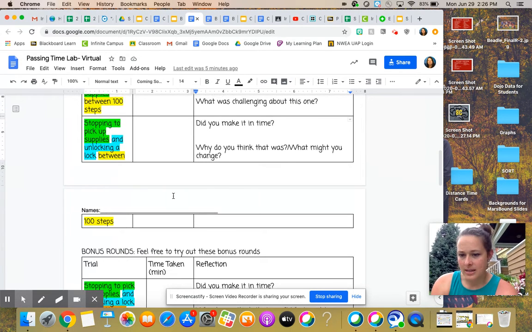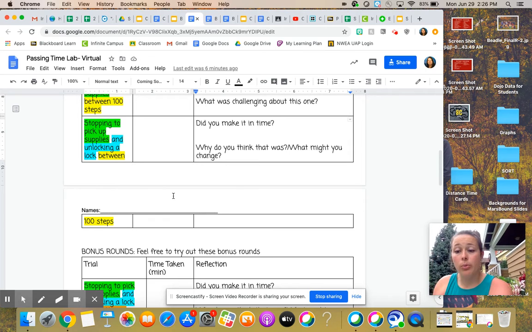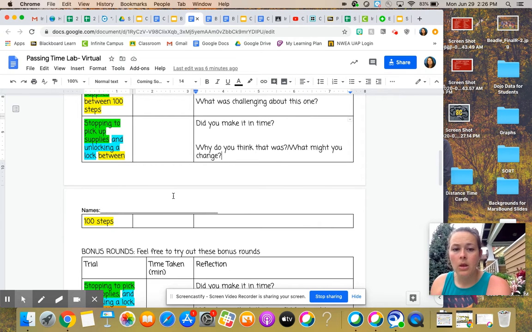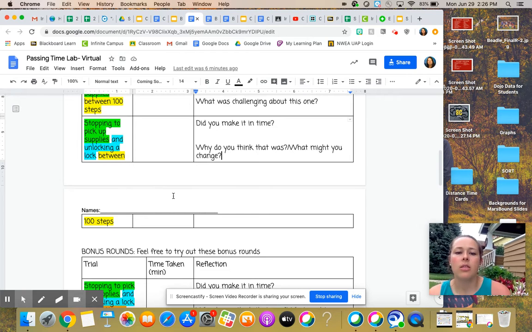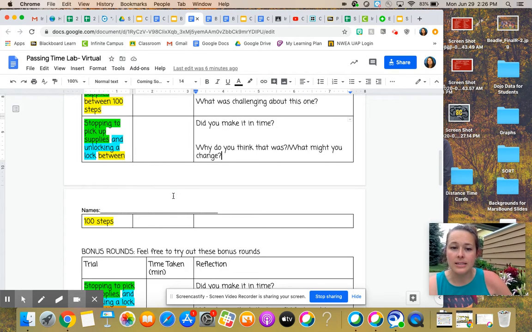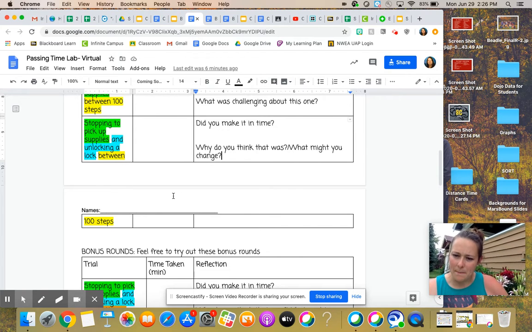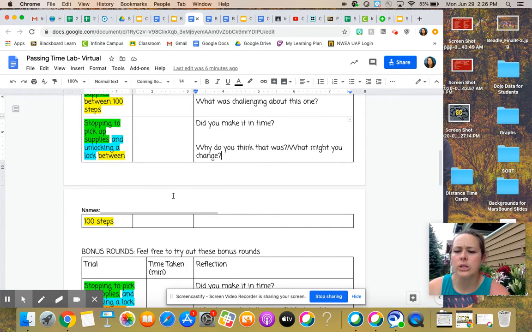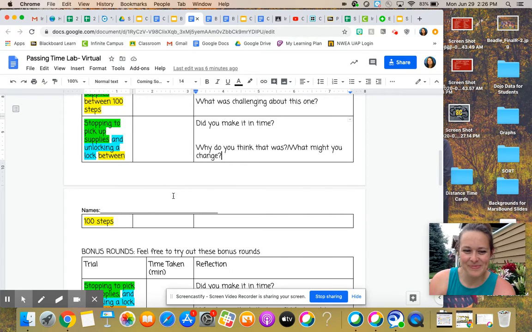So as scientists, we're always thinking about what we could improve upon or what we could do better. So in this case, we are starting with, did it work? Did we meet our expectations? Could we make it in 3 minutes? And then what could we change to make it better? Always trying to improve. Growth mindset, right?